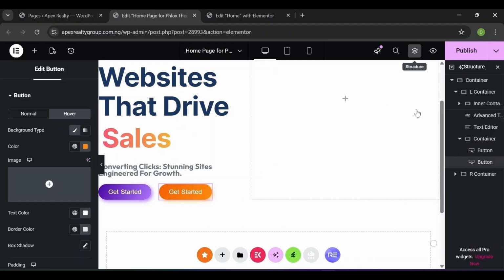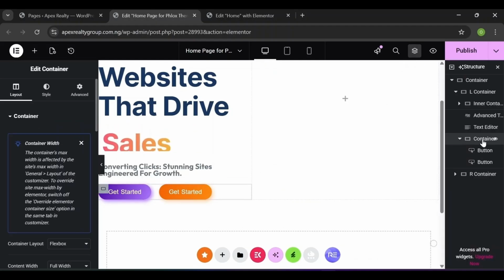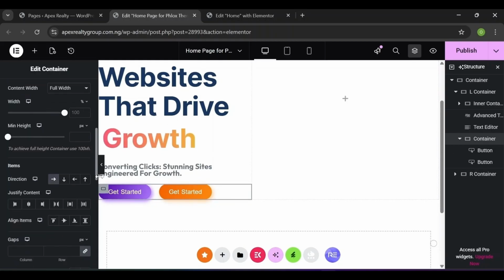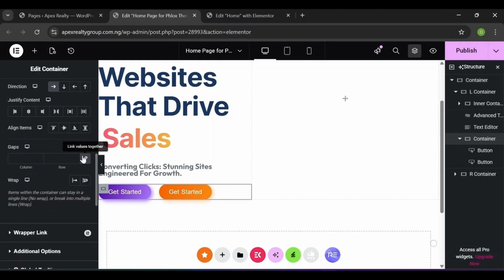You can locate that here. This is the container for the button. You can also change the name from here. So this is the button container. All right, select it, and then set the gaps. Come over here, go to gaps, unlink these values here. Set the column 20. Then leave this like this.